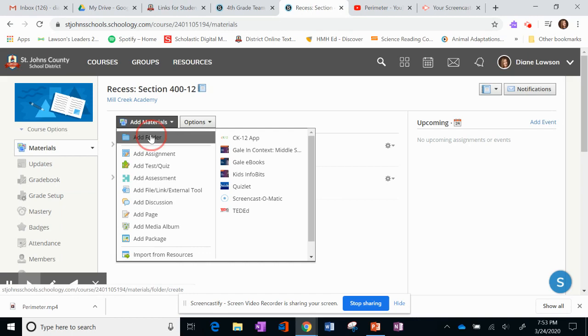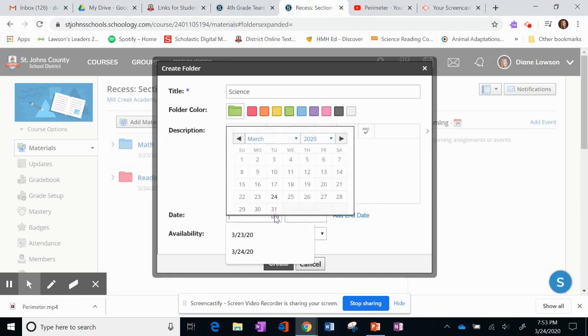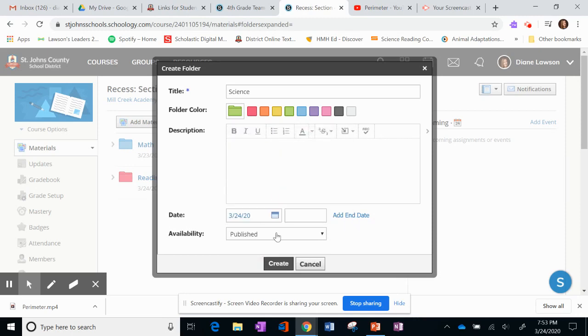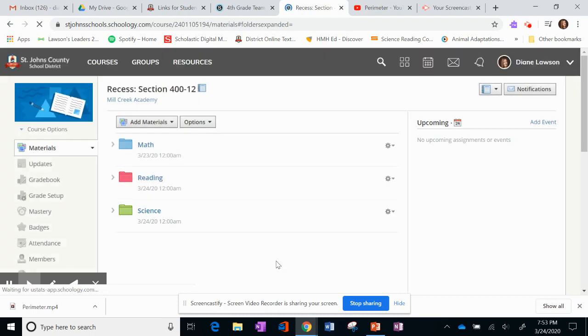Now, if you want to add a folder, you can go ahead and add a folder. Let's say we wanted to do a science folder. We could do a science folder, and then all things science can go in that folder. We're going to go ahead and choose today to have it be published, and we're going to create, and then we're going to see it pop up right here, science.